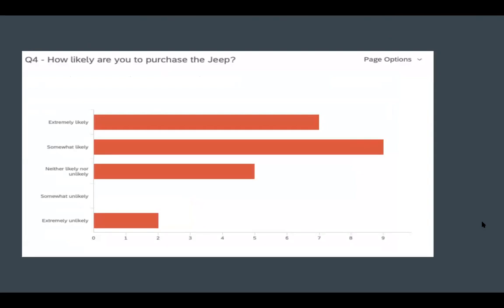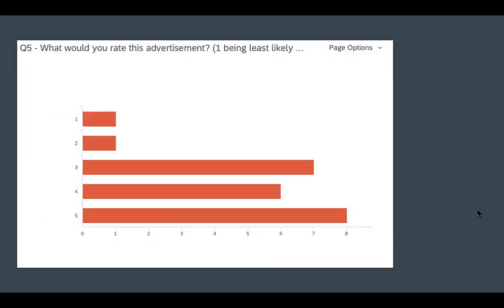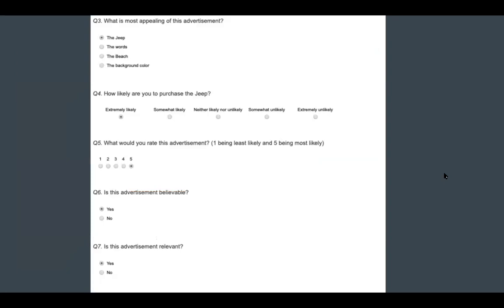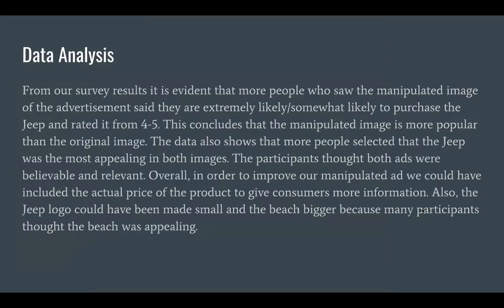Another one of the questions is how likely are you to purchase a Jeep? Most people answered extremely likely, somewhat likely, and neither likely or unlikely. And for rating this advertisement, most people rated it from a 3 to a 5. This is an example of somebody's answer. Most people answered the Jeep as the most appealing, obviously, and this is overall just the general questions that people answered.